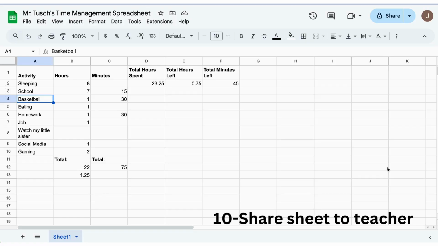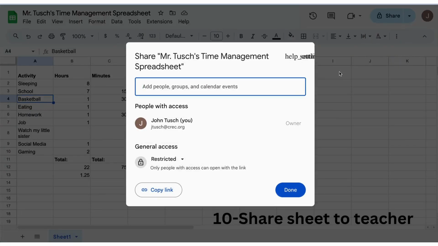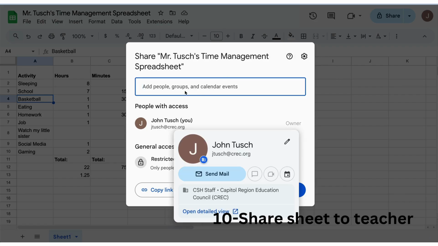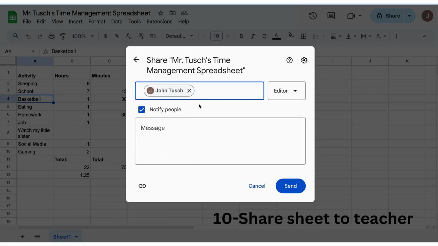Need to make sure you do is you share it to me. So you're going to go in here and you're going to do two things. You're going to go over to here and click share, and then you're going to share it with jtush@crec.org. You can type that right in here, jtush@crec.org, which it won't allow me to do because it's already my spreadsheet.